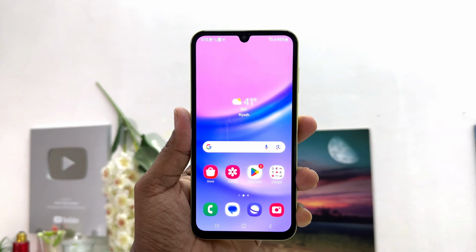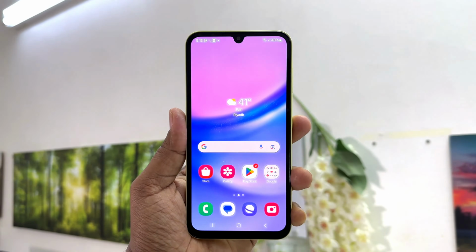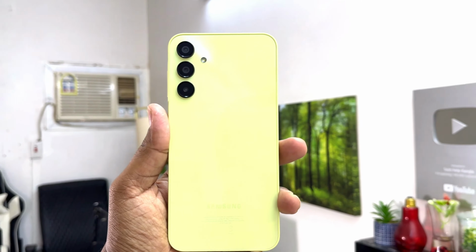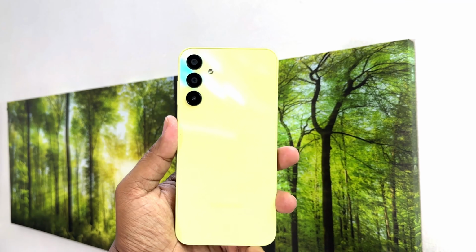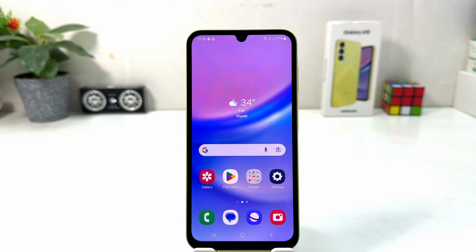In this tutorial I am going to share with you how to change wallpaper in your Samsung Galaxy A15. So let's take a look how to do that. You might have recently bought this Samsung Galaxy A15 and you are wondering how to change wallpaper. In order to do that, it's really very easy and simple.